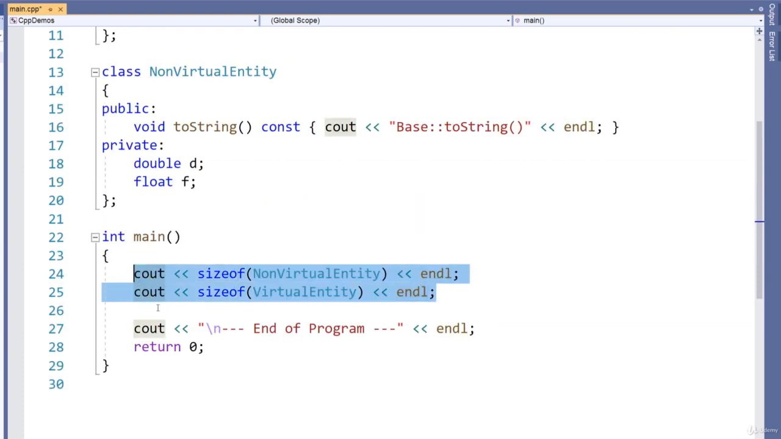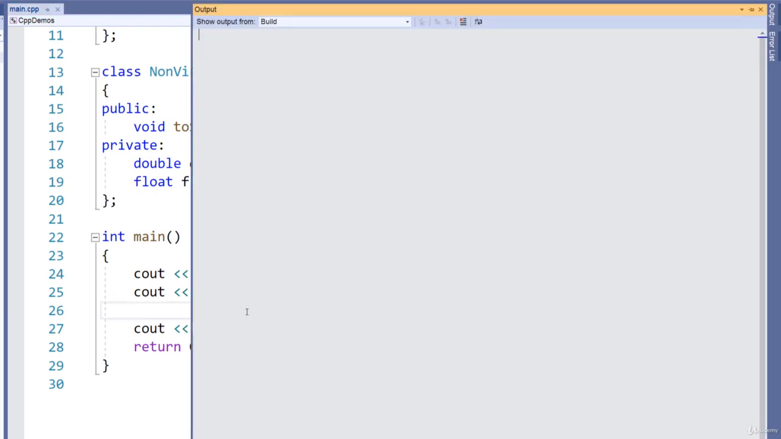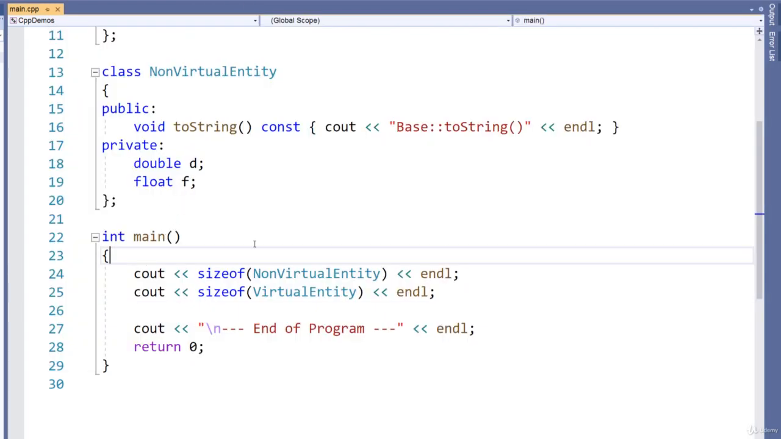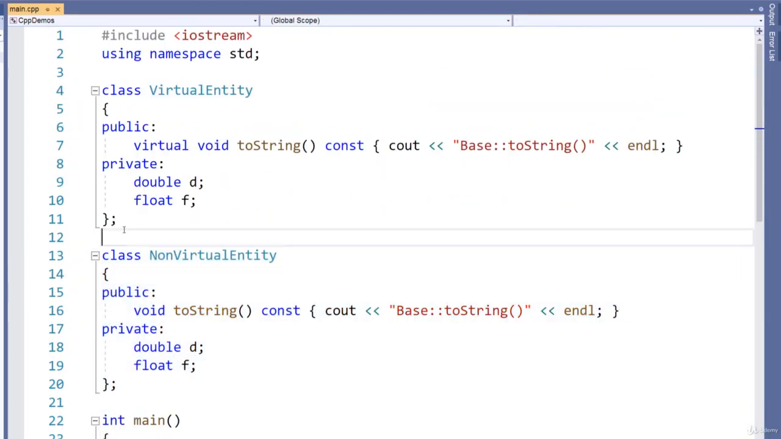Also do it in this way to save some time, so I'm not going to instantiate those classes. We print out size of non-virtual entity and size of virtual entity. If I build and run this, we get 16 as before for the non-virtual one and 24 for the class with the virtual function. You can see the definitions are the same of these two classes. The names differ, they both have a toString function. Non-virtual does not inherit from virtual or anything like that. They have the same members, double D and float F, alright? So the difference in size for the instance comes in because of the virtual functions.